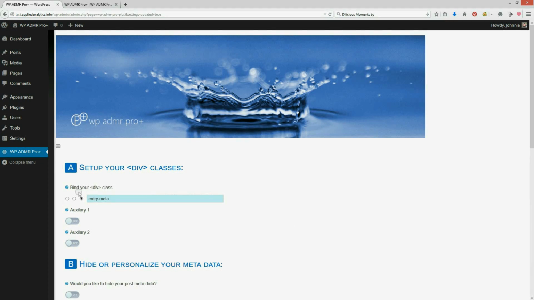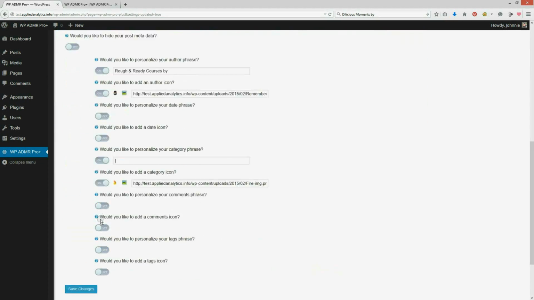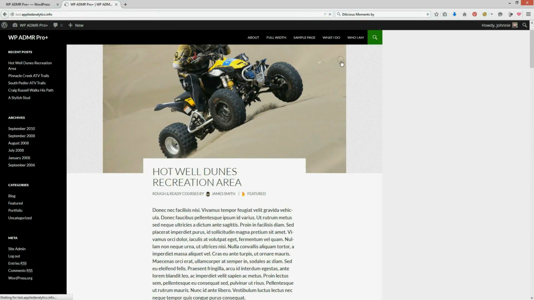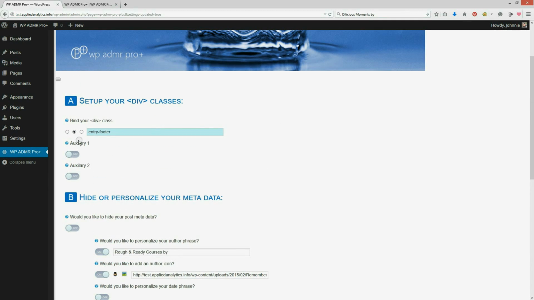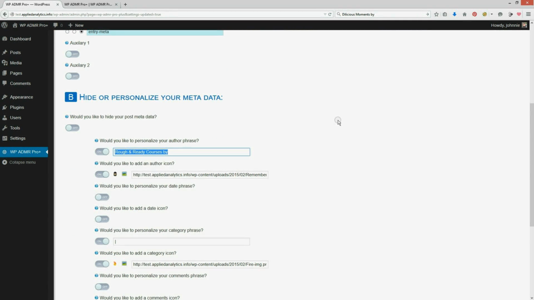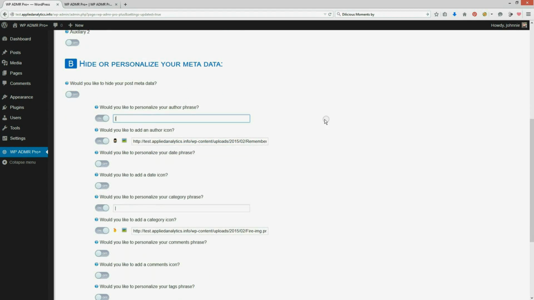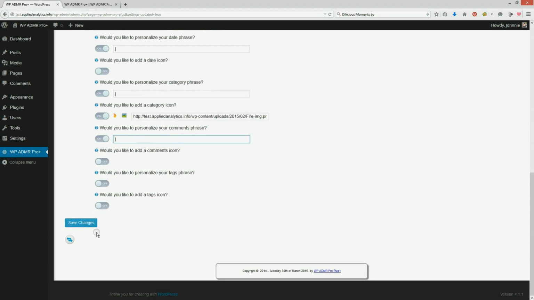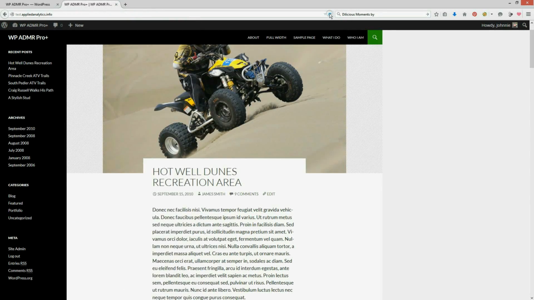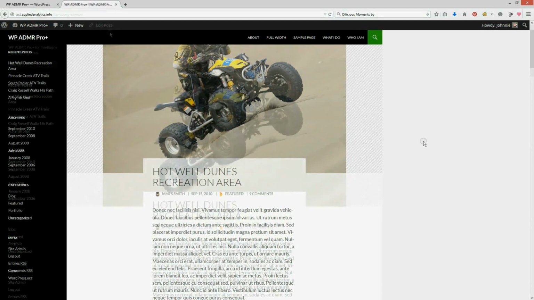By simply changing the class in WP-ADMR Pro Plus, the plugin will no longer grab the div, and the default meta will be displayed. Let's match the default display with a few icons. And it instantly appears on the front end.